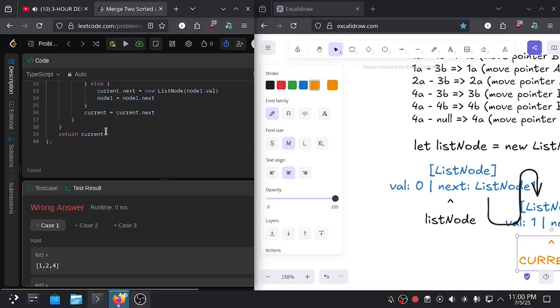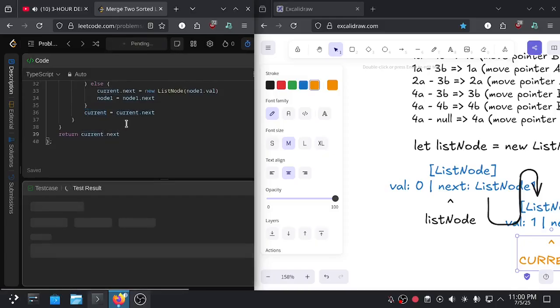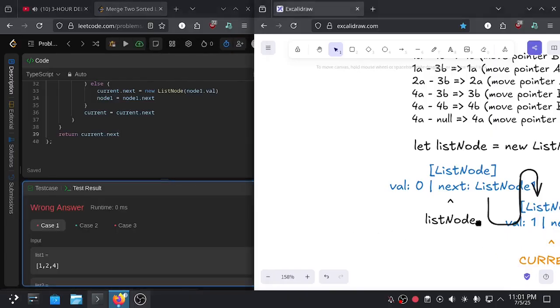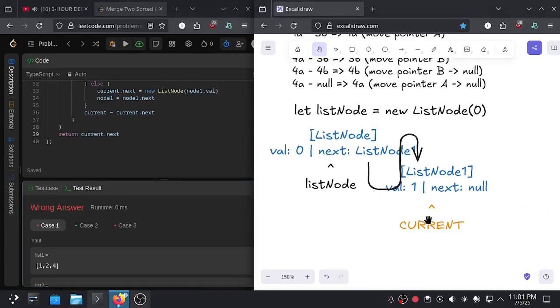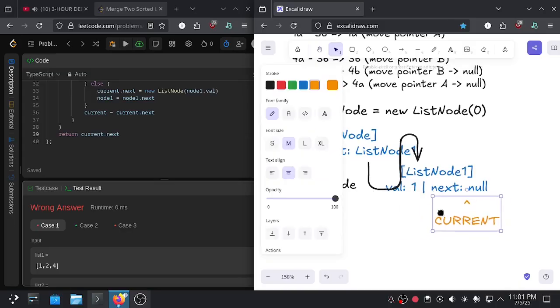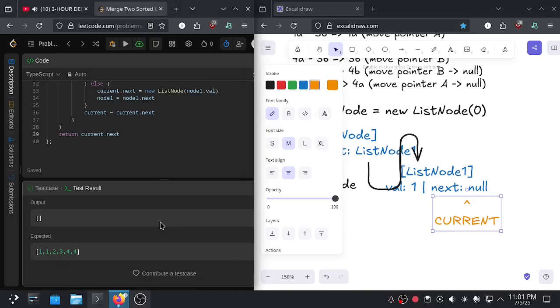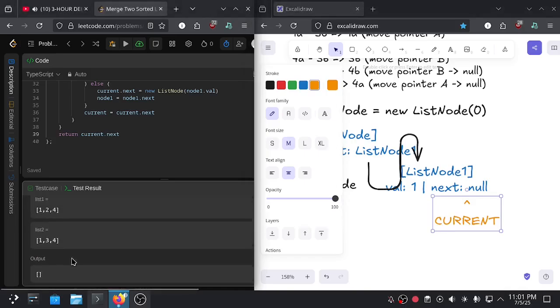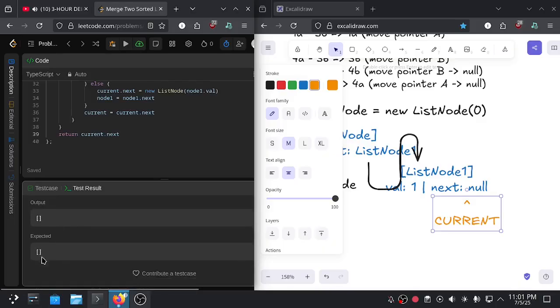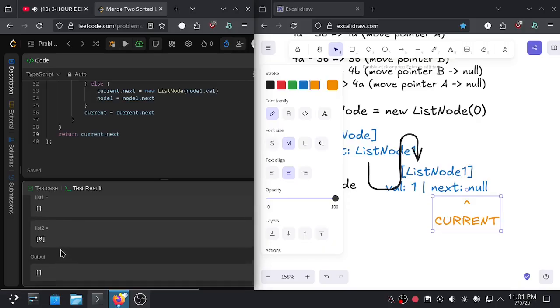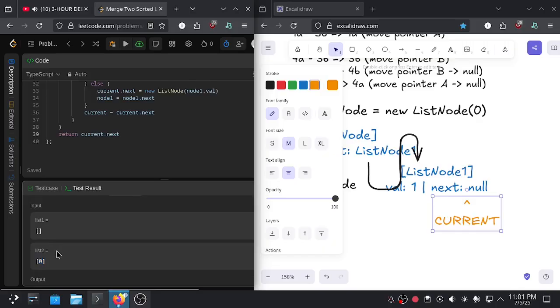What about using the current.next? I think it's returning a null value, because the next is always null, since the current is pointing to the next property, which is null. And the output, of course, is an empty array, and the expected output is 0, since the list 2 has the 0 value.